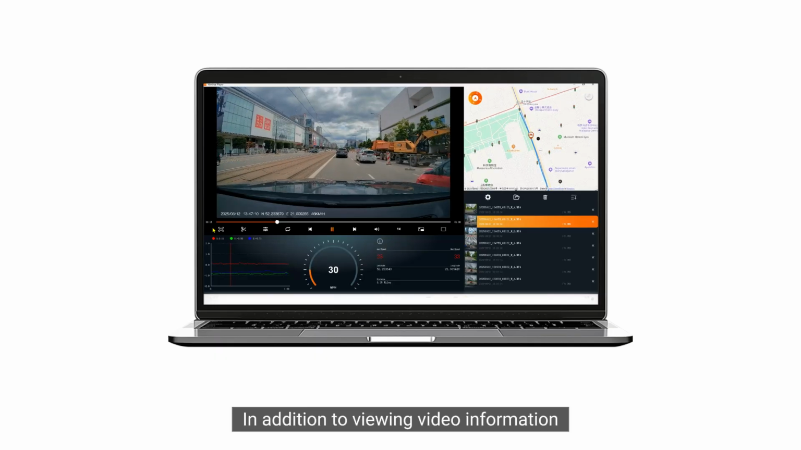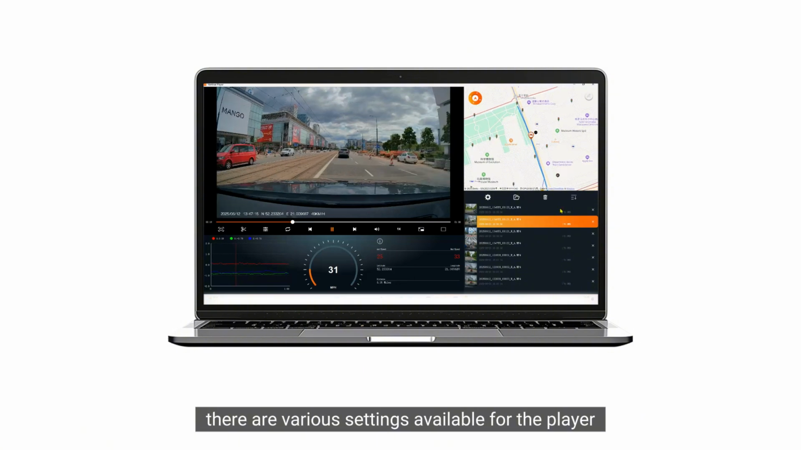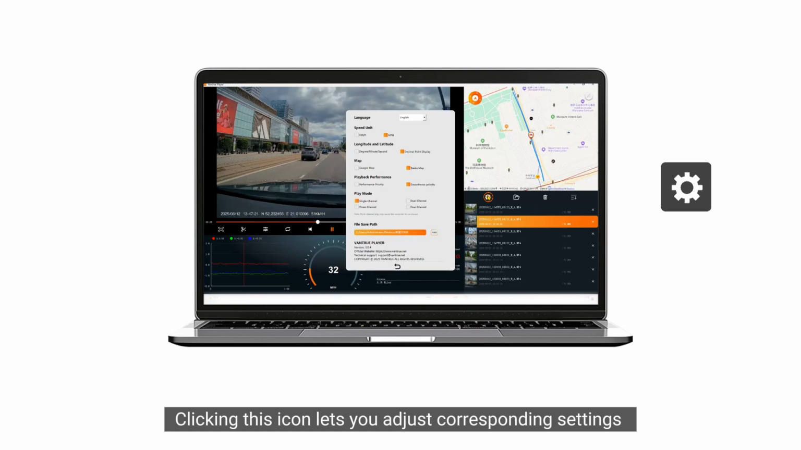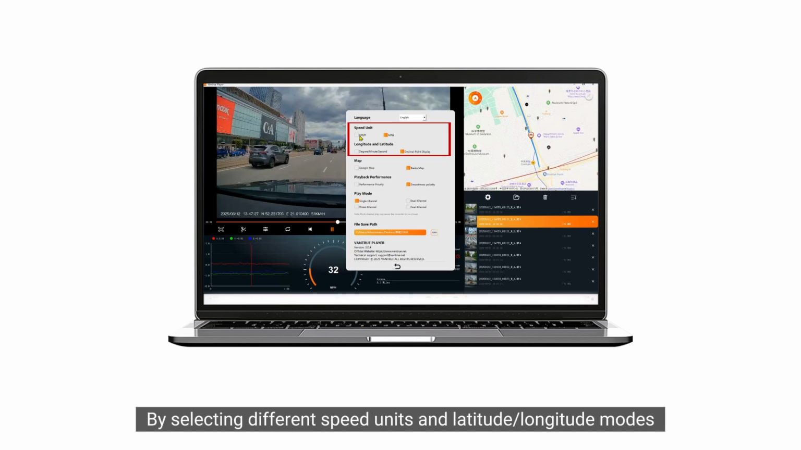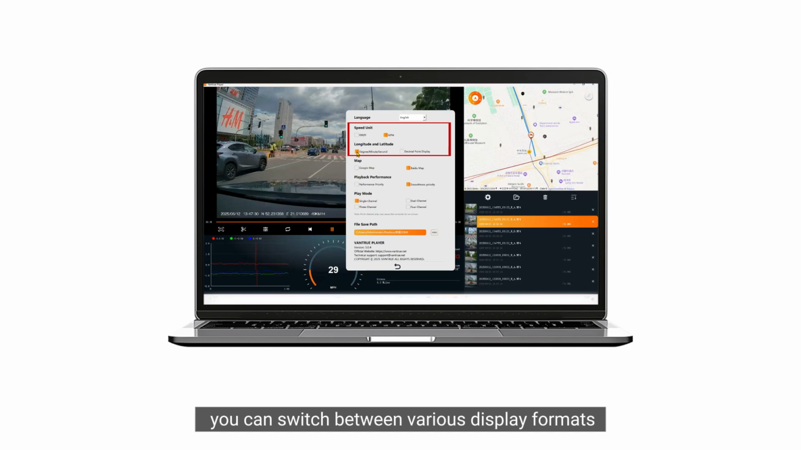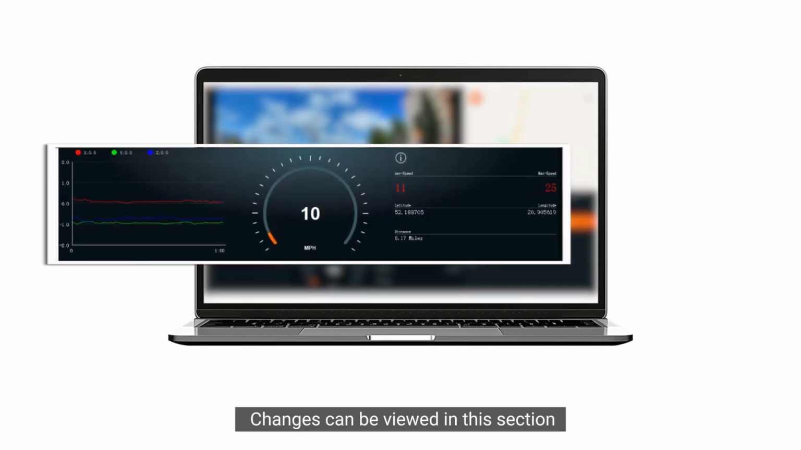In addition to viewing video information, there are various settings available for the player. Click this icon to sort the opened videos. Clicking this icon lets you adjust corresponding settings according to your usage habits and different models. By selecting different speed units and latitude/longitude modes, you can switch between various display formats. Changes can be viewed in this section.